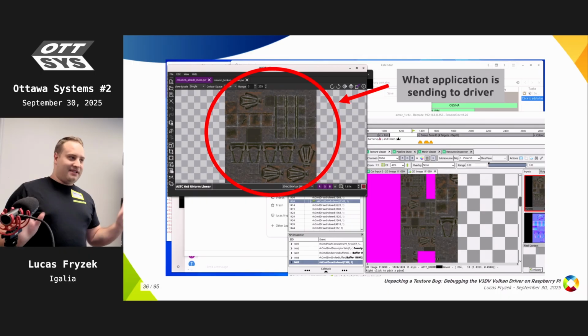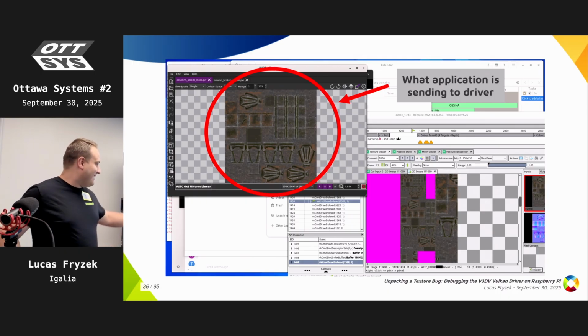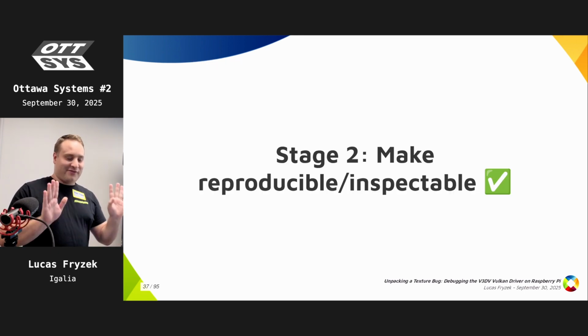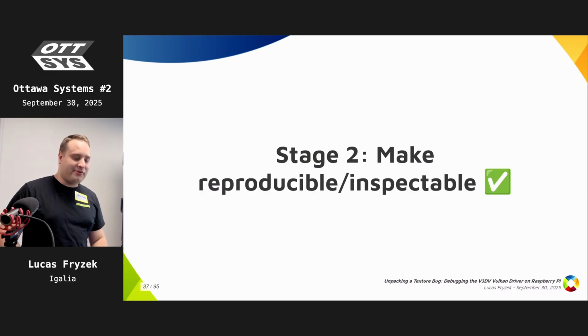And right off the bat, you can see there's something wrong. The application is sending this nice looking stone texture, and for some reason the driver is getting this purple mess where things look like they're overlapping and they don't look right. So this covers my stage 2. I made a reproducible, inspectable test case for what I'm doing, and so now I can get a better idea of what's going on and try to build some intuition around the problem.